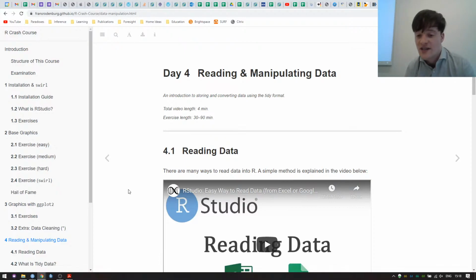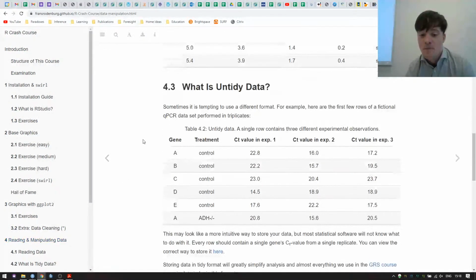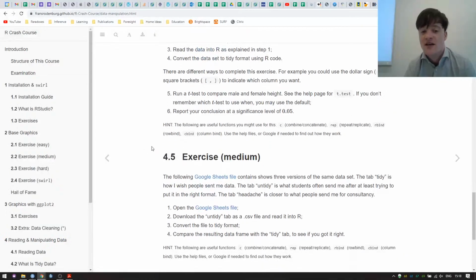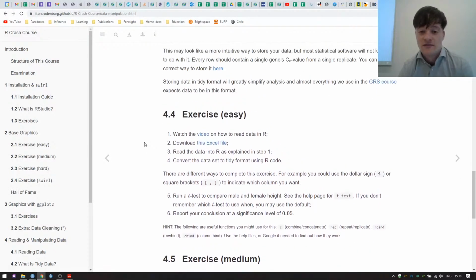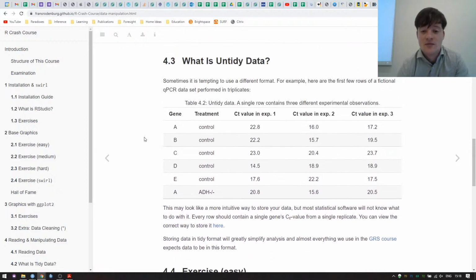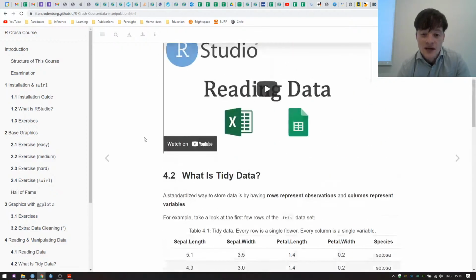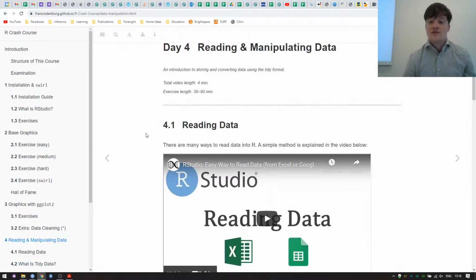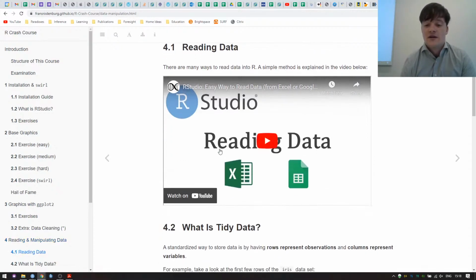If you can solve at least until the medium difficulty exercise, then you'll have a lot less trouble during the general research skills course keeping up with all the assignments. So what are we going to do? We're going to read and manipulate data. So I have 2 different examples. I have an Excel file and a Google Sheets file, and a short video on how you can read data into R from Excel or from Google Sheets.